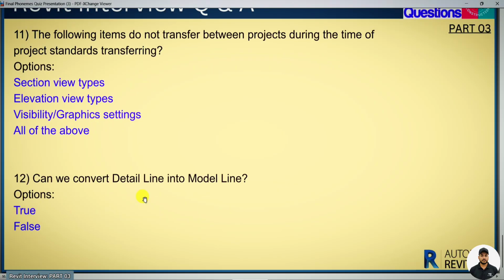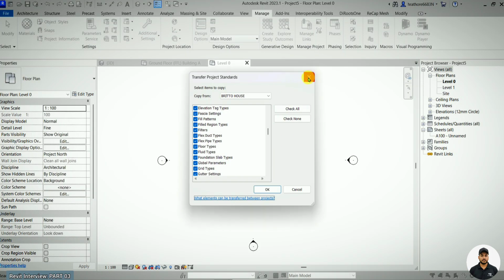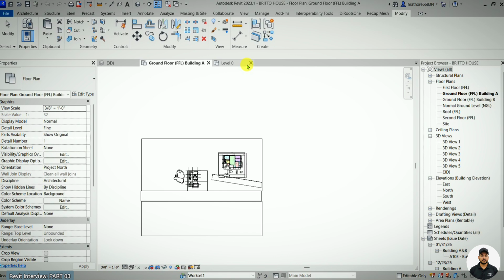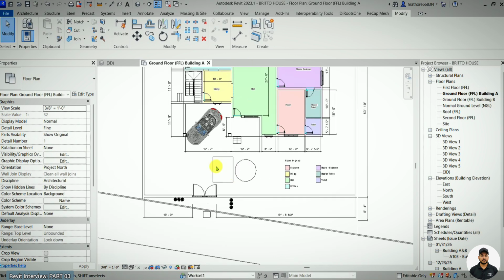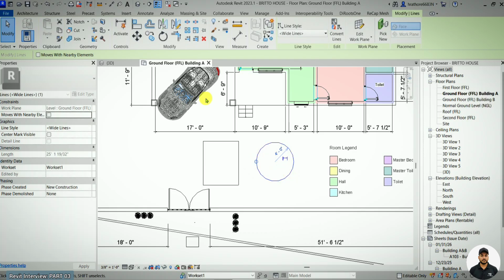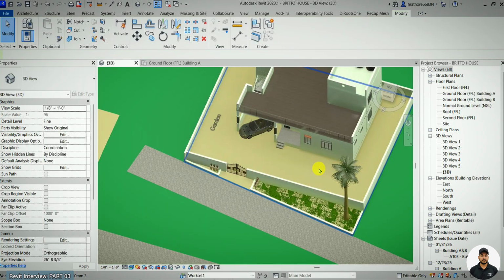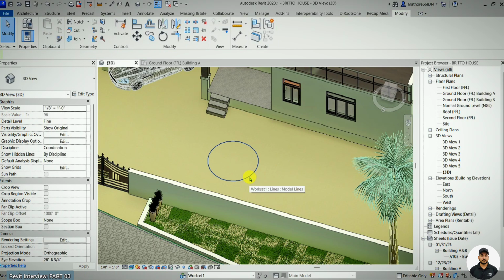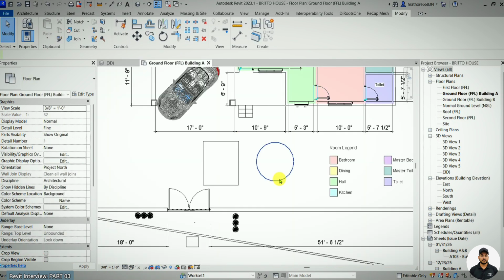Can we convert a detail line into a model line? We discussed that just two questions before. You can create a detail line here; this rectangle we have created with the help of a detail line, and this circle we have created with the help of a model line. That's why the model line is also visible in the 3D view, but detail lines are limited to the 2D specific view. Whatever view you have created it in, it will be visible only in that particular view, and only in 2D views, not in 3D views.